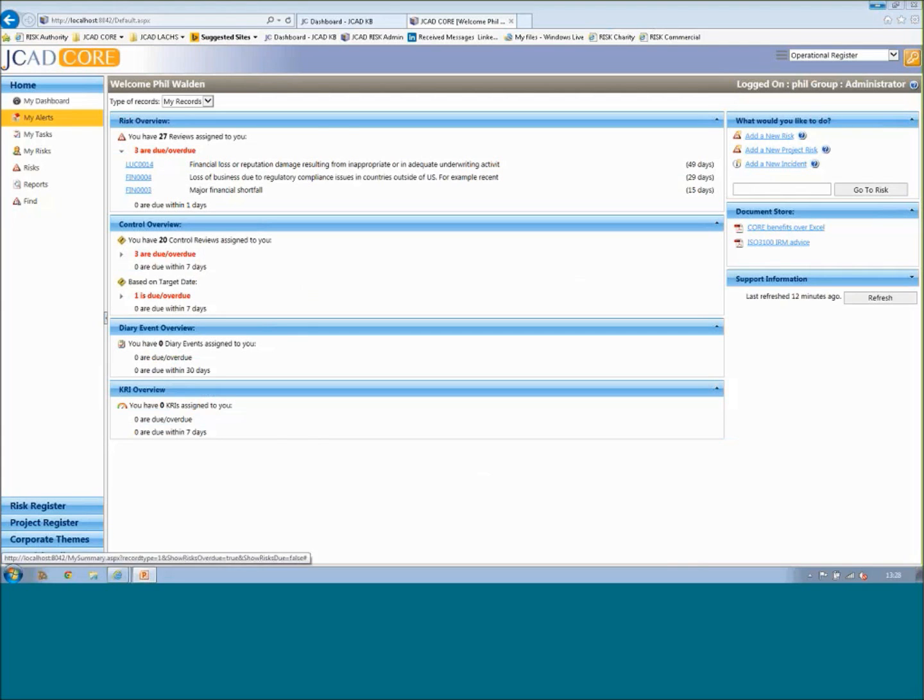So when you first log into the system, it being web-based, you type in a URL and it will take you to the alerts window. Here I can see that I, for Walden, have 27 reviews assigned to me, of which 3 are overdue. It gives me the reference, the description, and how many days overdue it is as well. I can also see I have some controls, and some of those are also overdue.